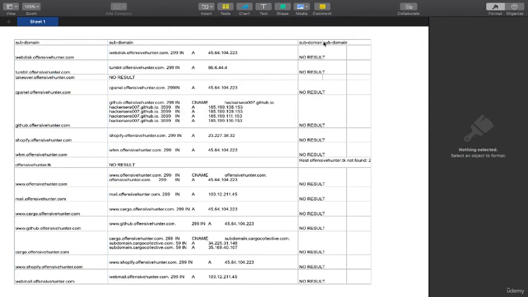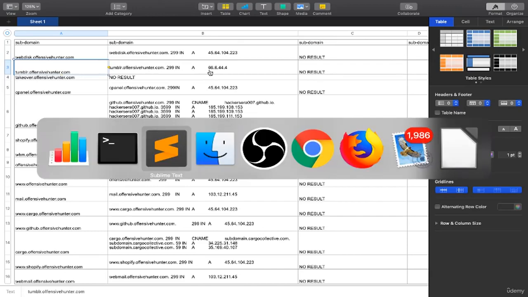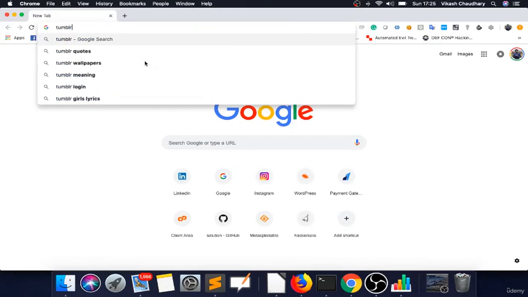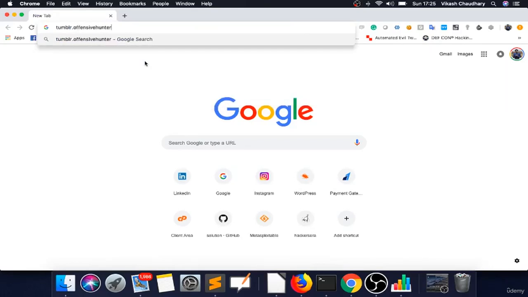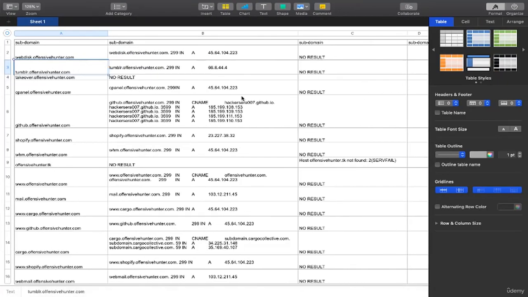Okay, so perfectly alright. Now you can see this. This is pointing to my server, perfectly alright, but see this, tumblr.offensivehunter.com is an A record and it's pointing to something different. So if I'm opening this, I already showed you the takeover of tumblr.offensivehunter.com, but again I'm showing you. See, I already took over this, so you know this concept. Second, there is one more subdomain, takeover.offensivehunter.com, but it's not pointing anywhere. Okay, so no result.